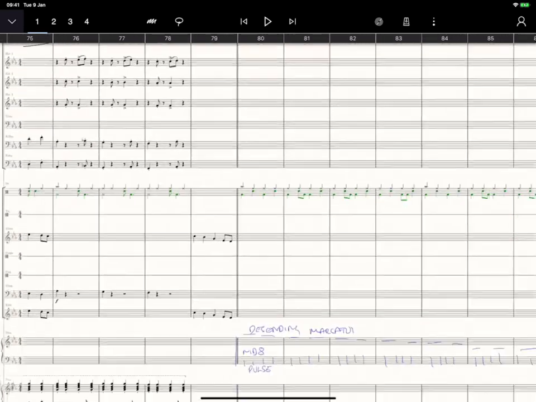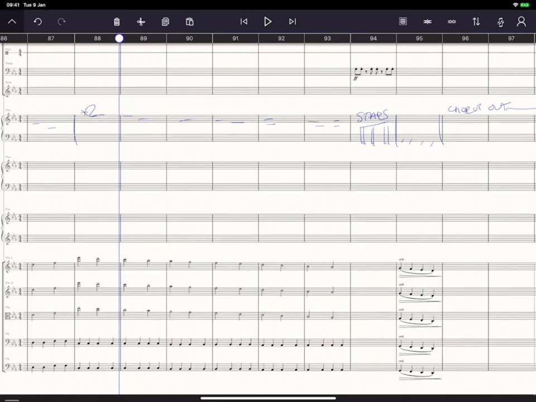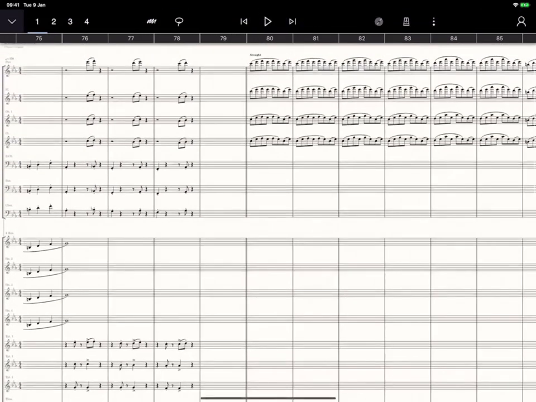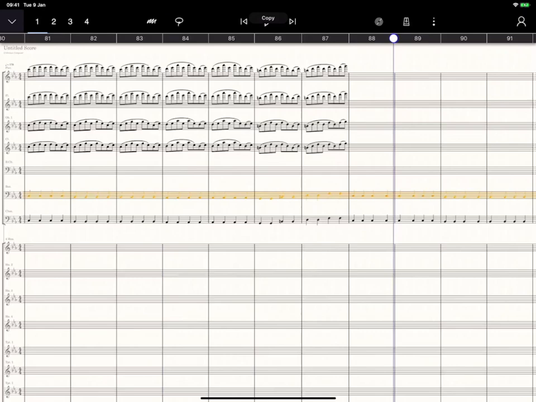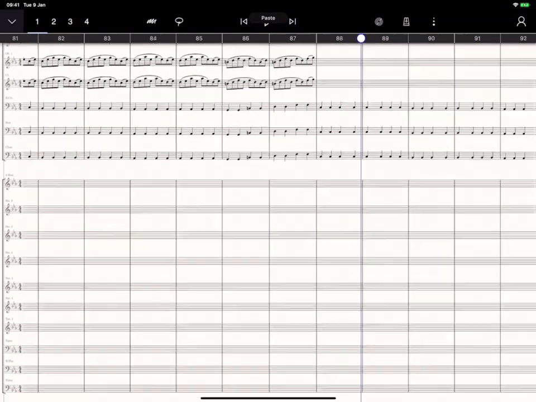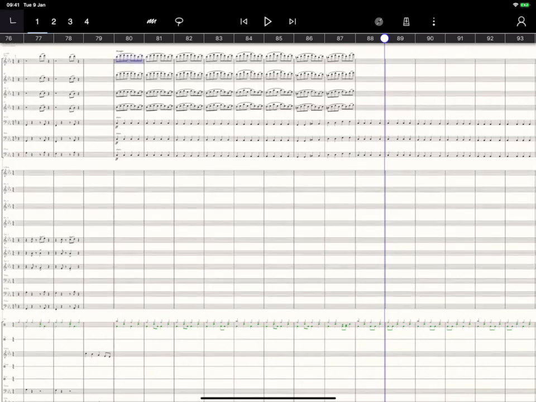Crikey. Okay, and then we're going to pull the basses out exactly as they are, actually, and then we go straight into the bassoons and the bass clarinets. Everything going. Let's copy that.